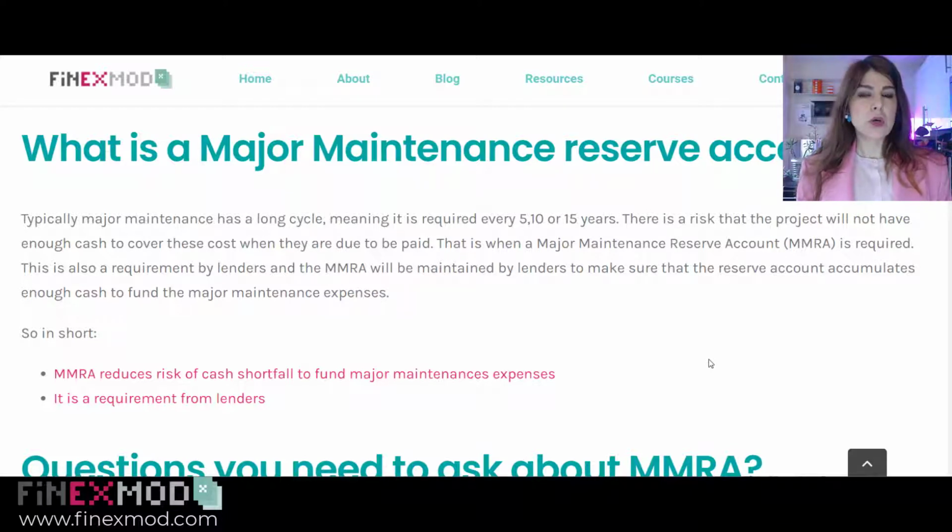Okay? So just to summarize, the major maintenance reserve account is there to reduce the risk of cash shortfall to fund major maintenance expenses. And secondly, it is just a requirement from the lenders.